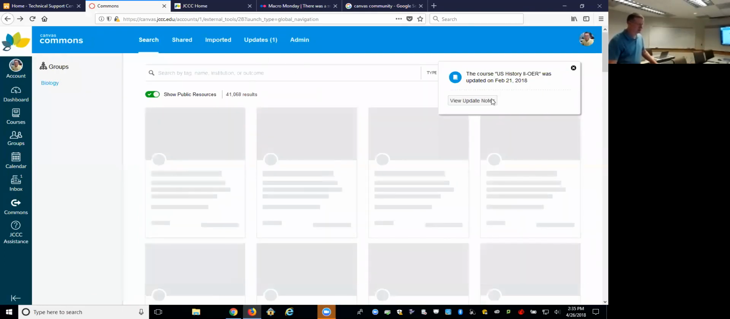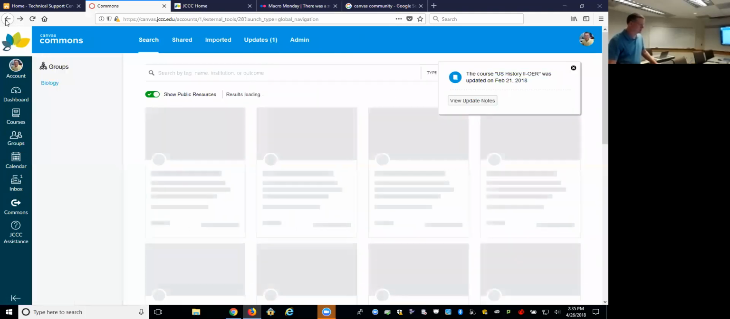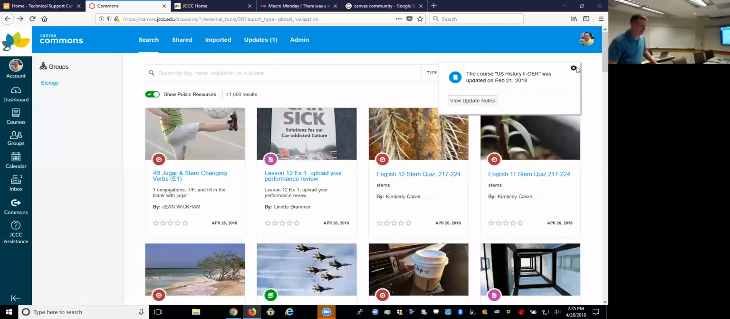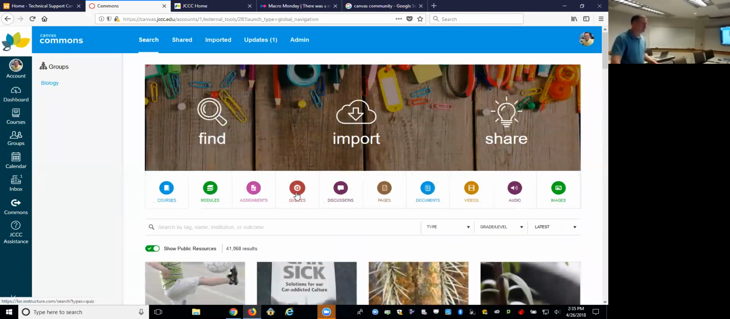Or another thing we could do is say, maybe I only want a quiz. Maybe that's all I want. I just want to look and see if there are some quizzes out there that do something, or a module on something. You don't have to take the whole thing. You can maybe just search for certain items that might be out here.